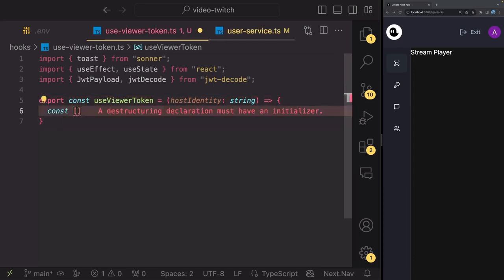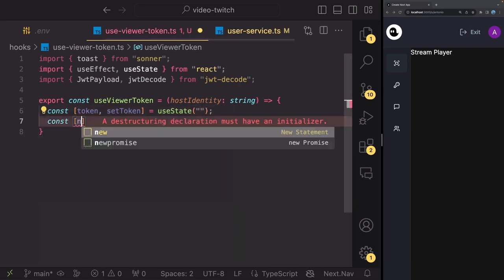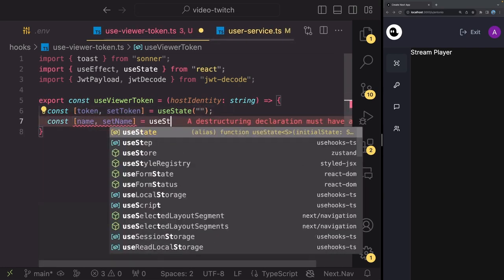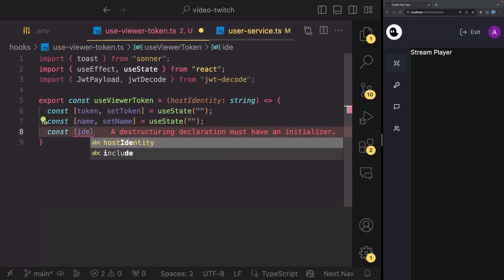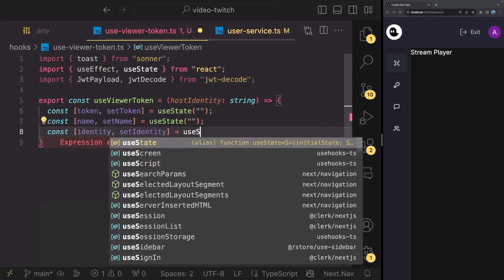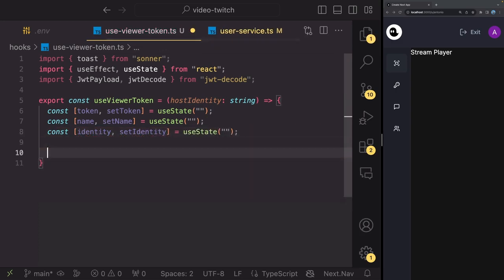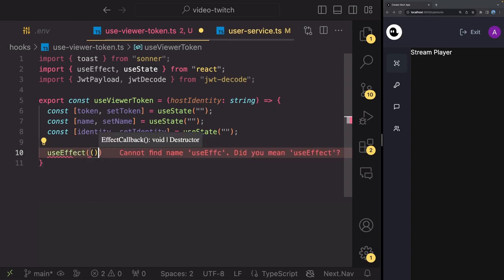And now let's create states for the token and set token to be useState and empty by default. Let's do the same thing for name and set name to be useState and empty by default. And let's create the identity and set identity from useState like this. Great.